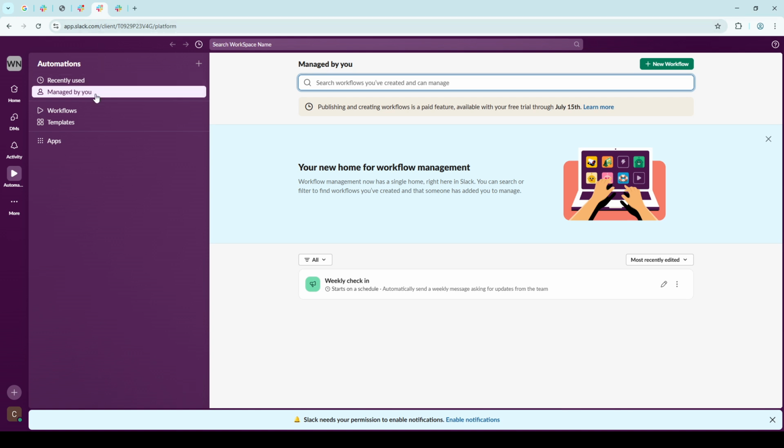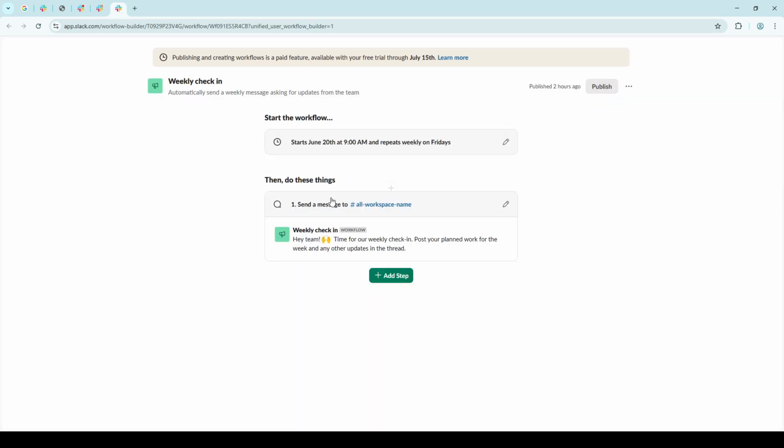Simply click on Managed by You to access all automations currently under your control. Locate the pencil icon on the right side of the automation you wish to edit. Clicking it will allow you to make changes to both the workflow and the specific actions within it. Don't forget, once you've made the necessary adjustments, ensure they're saved by selecting Publish Changes.